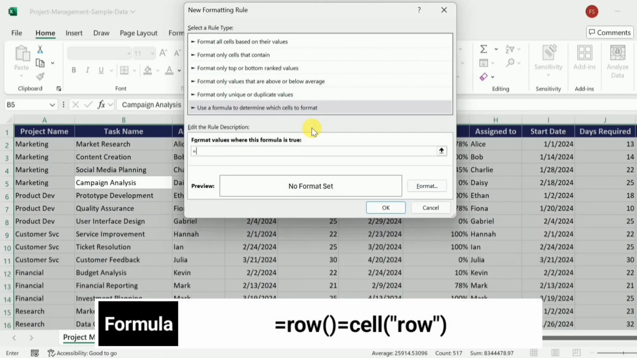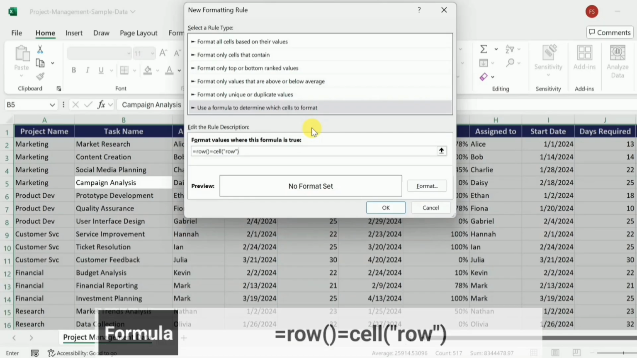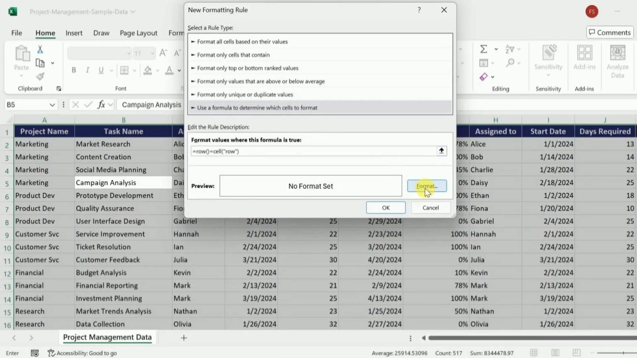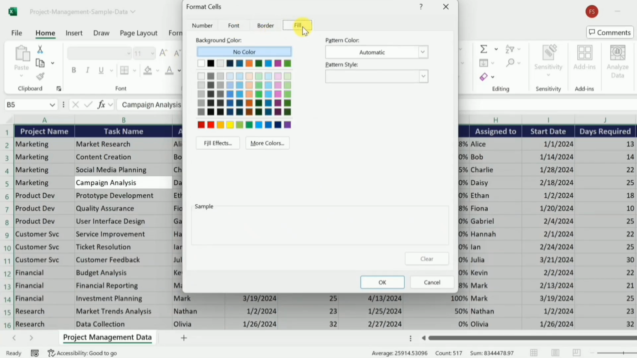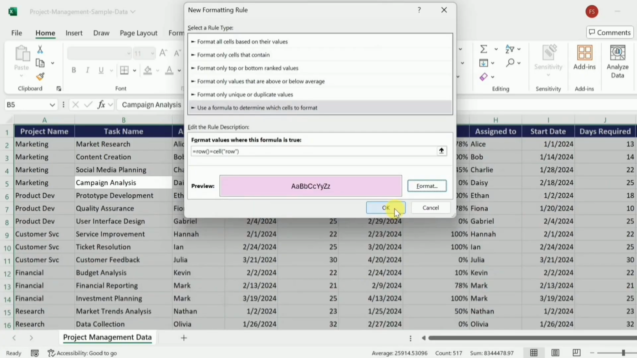So here I will write =ROW() = CELL("row"). I will close this parenthesis, and after this, I will click on Format. Here I have different formatting options. I will use the Fill color option and choose this light color. And after this, I will click OK and again OK.